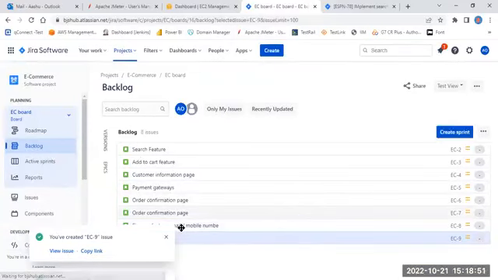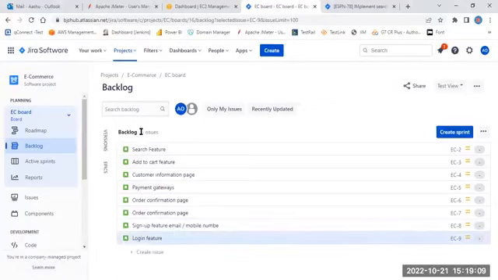Clear, guys? So how many user stories do we have to develop this e-commerce? Sorry, you repeated order confirmation two times. How many stories are there, guys, in total? Eight, sir, eight. Eight, right? Okay. So these eight user stories are kept in the backlog.